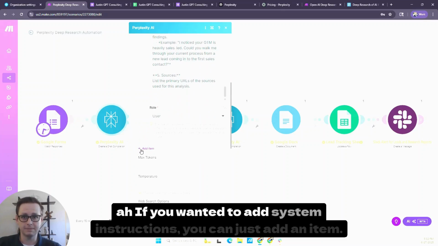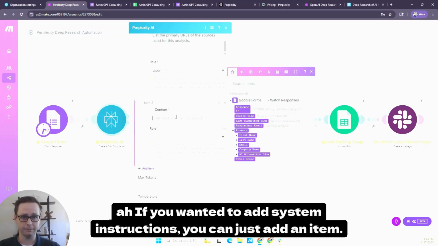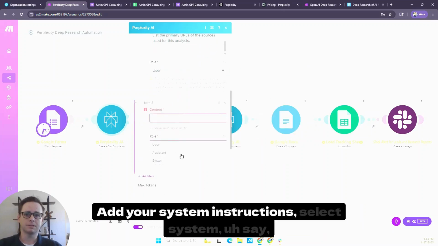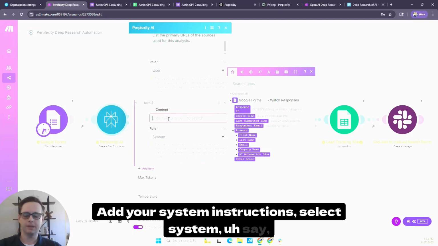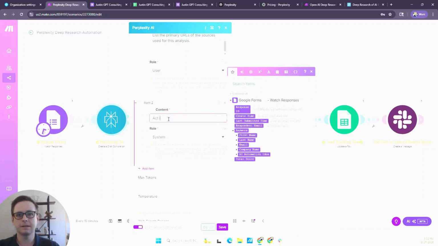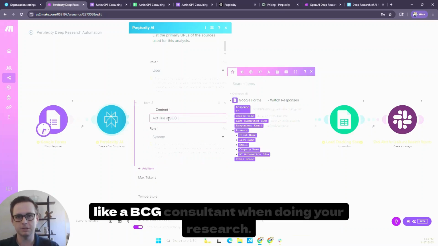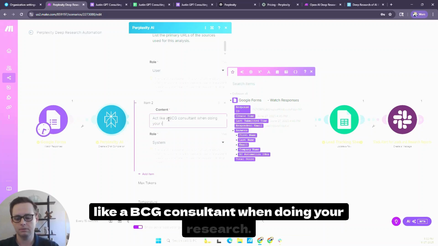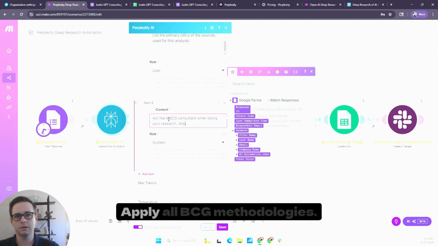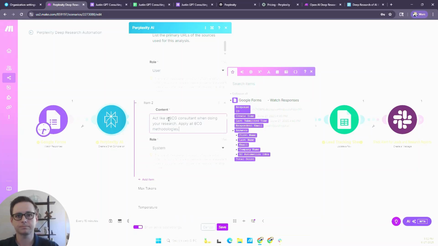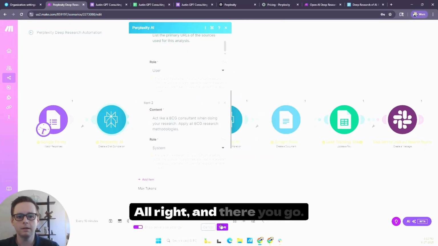If you wanted to add system instructions, you can just add an item, add your system instructions, select system, say act like a BCG consultant when doing your research. Apply all BCG methodologies. All right, and there you go.